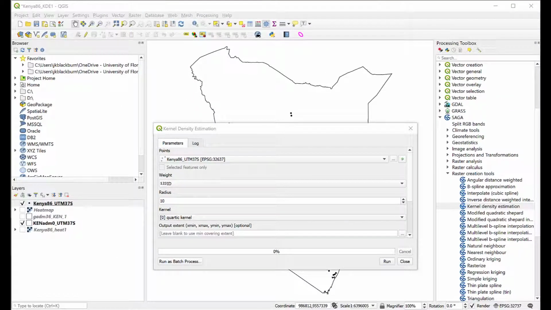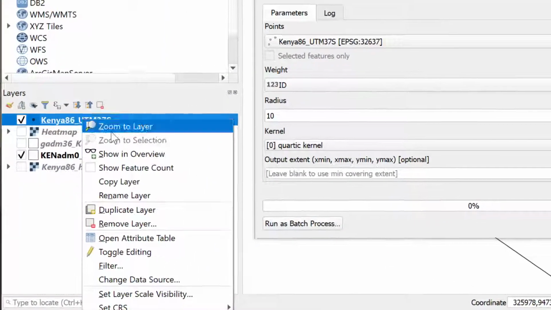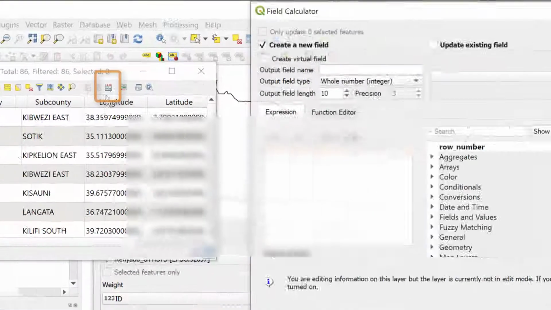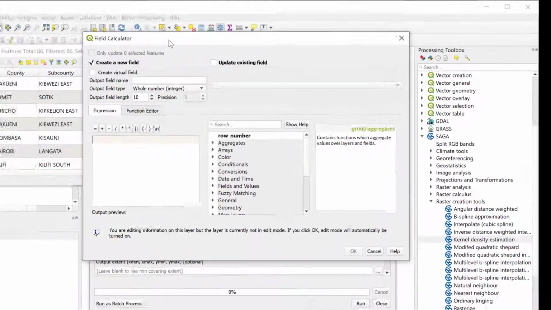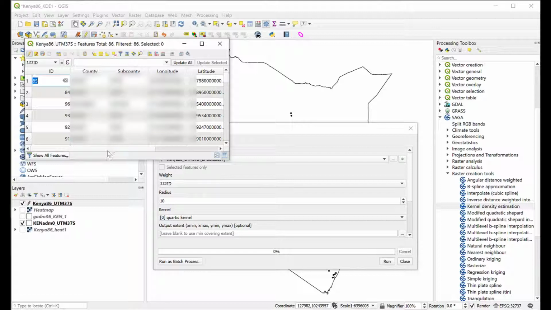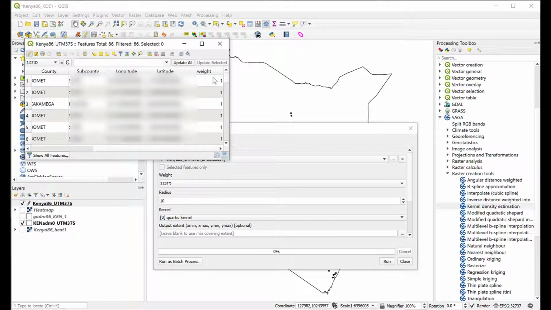To overcome this, we're going to create a weight field by right-clicking, Open Attribute Table, navigating to the field calculator, which looks like an abacus, and then using the field calculator to create a new field with an output name of weight. And because every point in this data set has a value of 1, I can simply type that value. And now I have a new weight field with a value of 1.